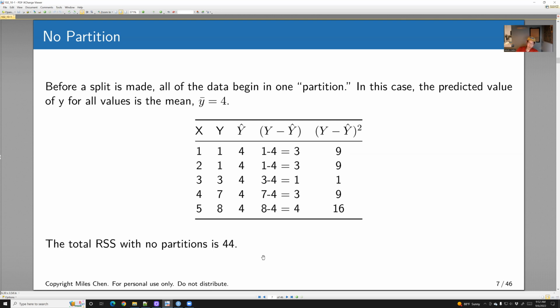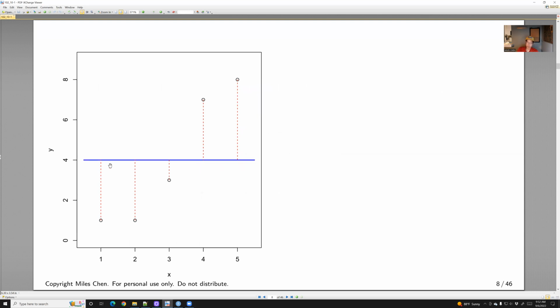Now we're going to consider every possible split. This is the image of what it looks like if we have no split. The mean is 4, these are your residuals, and when you square these residuals and add them up, you get a sum of squared residuals of 44.